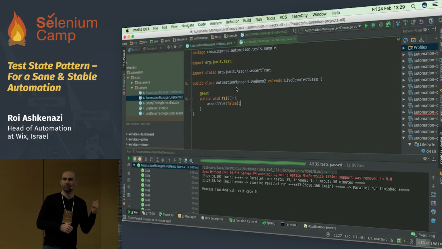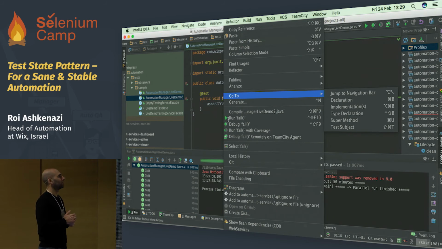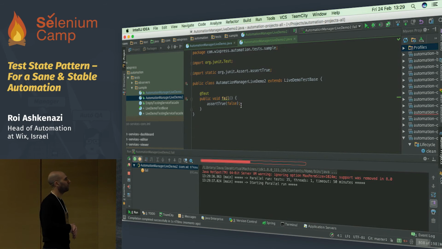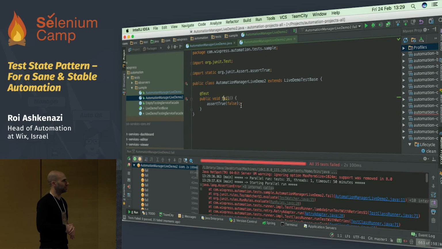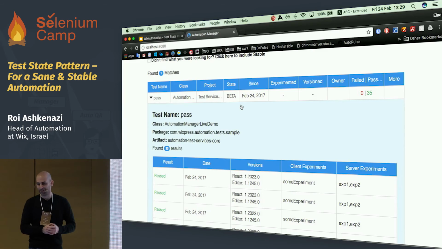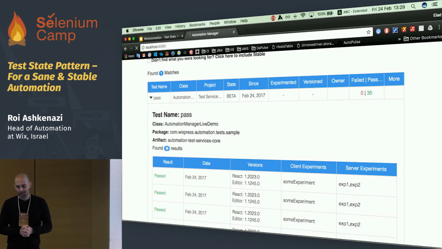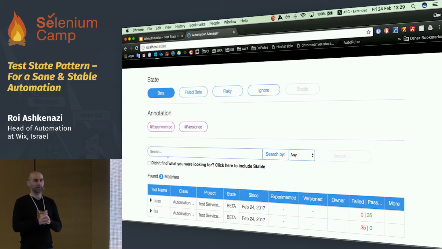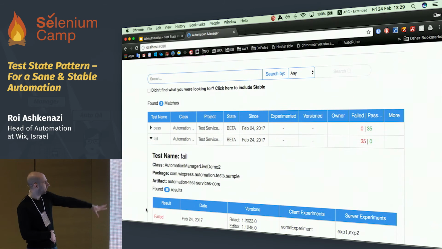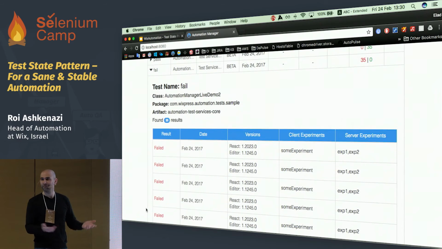We will run this test again 35 times, and it's a different test, so hopefully we will see it in a different row. Okay, this is amazing. By the way, we can open source this code of running 35 times if anyone is interested. Okay, we can go back to the server. Yes, so we have two tests. One is called pass, one is called fail. And we can see that the failing test is always failing.